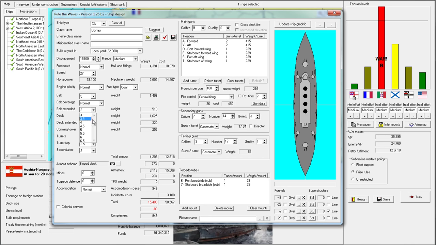We don't need that. And in fact, I'm only going to go to 2.5 for belt extended. Deck 2, deck extended just 1. Conning tower, my gosh, what do they think we're going to be up against here? Let's go down to 9. Turrets of 6 I think is fine. Turret tops 2.5, that's fine. Secondary 3, that's actually good. Now, they've royally messed this one up.